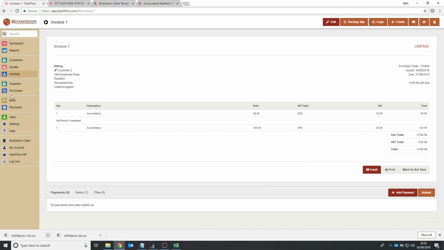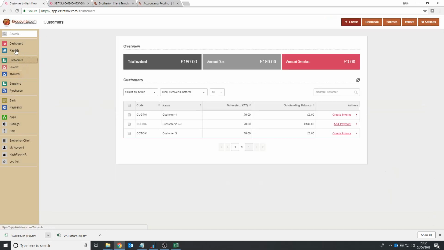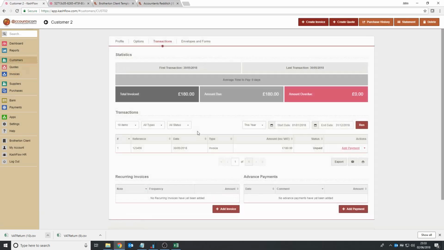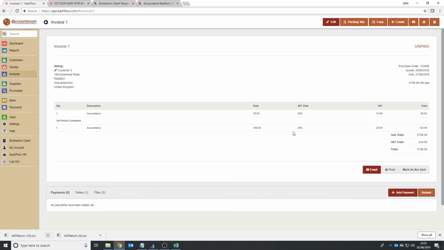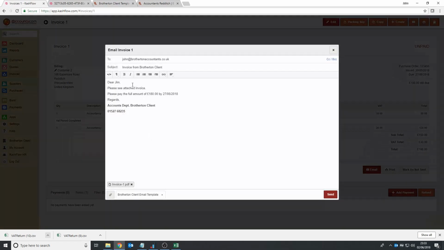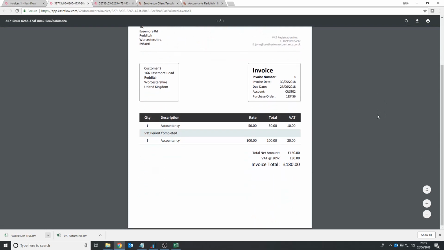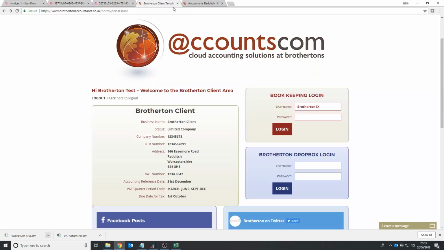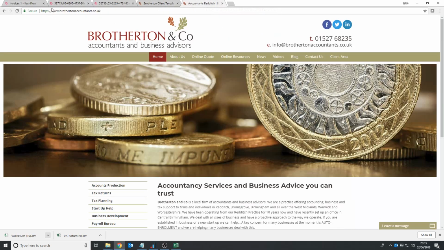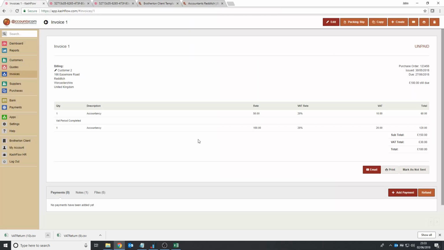So it's great if somebody phones up, can I have a copy of my invoice? Just go in, straight to the customer, straight into the transaction. If they've lost their invoice, or they want a copy invoice, email, there it is, sat in the invoice, all ready to go. So that is really how quick it all is.